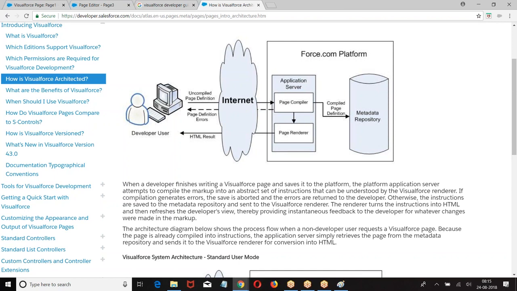Let us go to the next one, controller. What is a controller? When a user interacts with an element on the client side, you want some action to be performed on the server side. Then I'm going for a server-side controller. What are the server-side controllers we have? Standard controller, and we have extension.